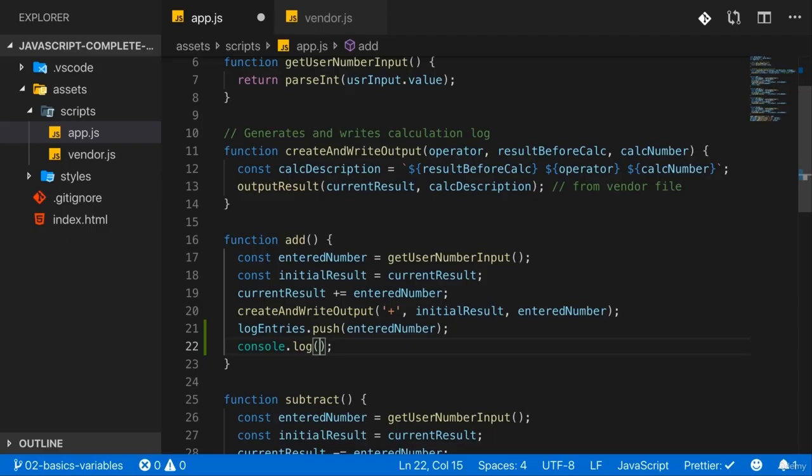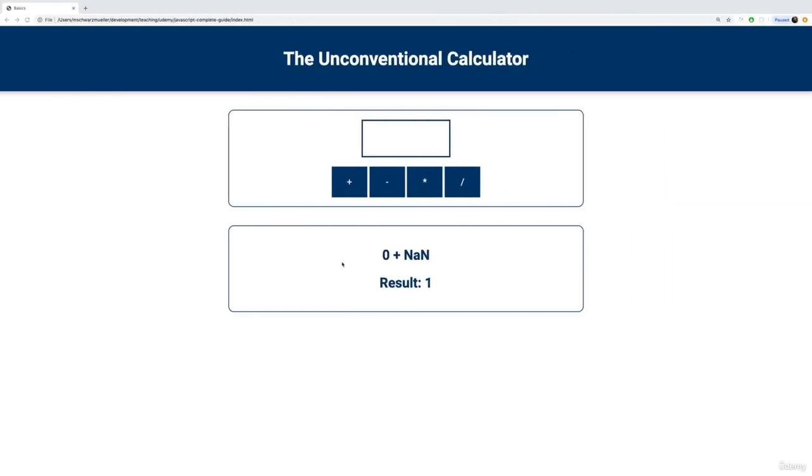And here we can, for example, log the log entries, so the value that's currently in that variable, which should be that array with one extra element if we run this for the first time. And after the second click, it should have 2 elements, because we always push a new one. Let's see. Let's save that.